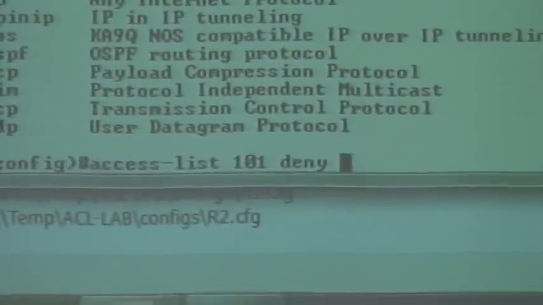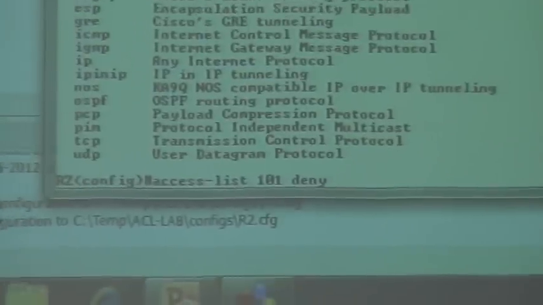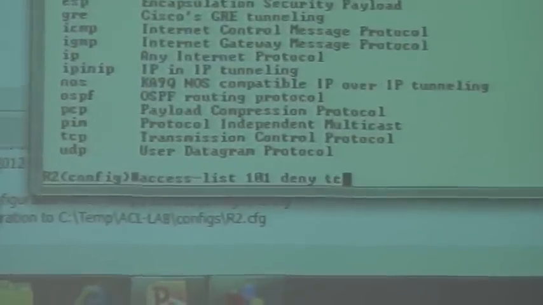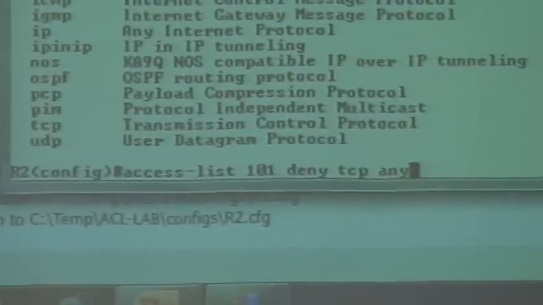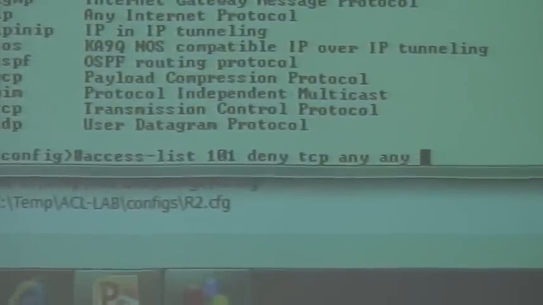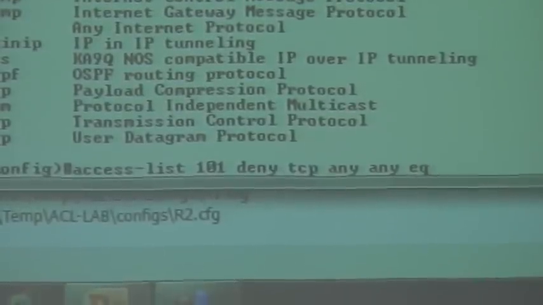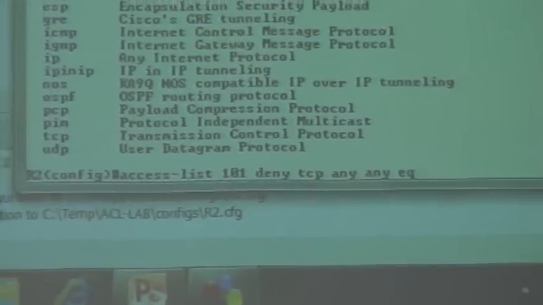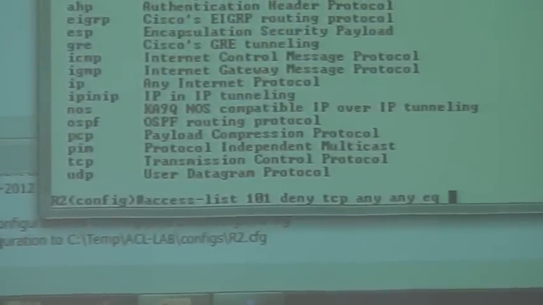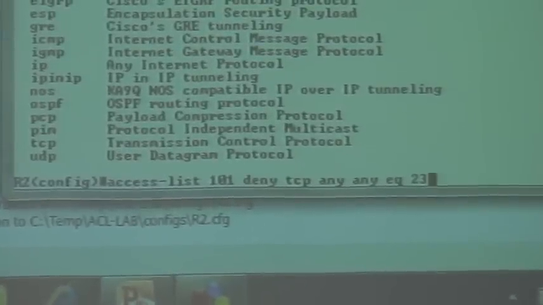So, telnet uses what protocol for transport? You may know. TCP, good job. TCP. Alright. Any source, any destination with port number. What's telnet's port number? EQ stands for equals. What's telnet's port number? 23. Okay.